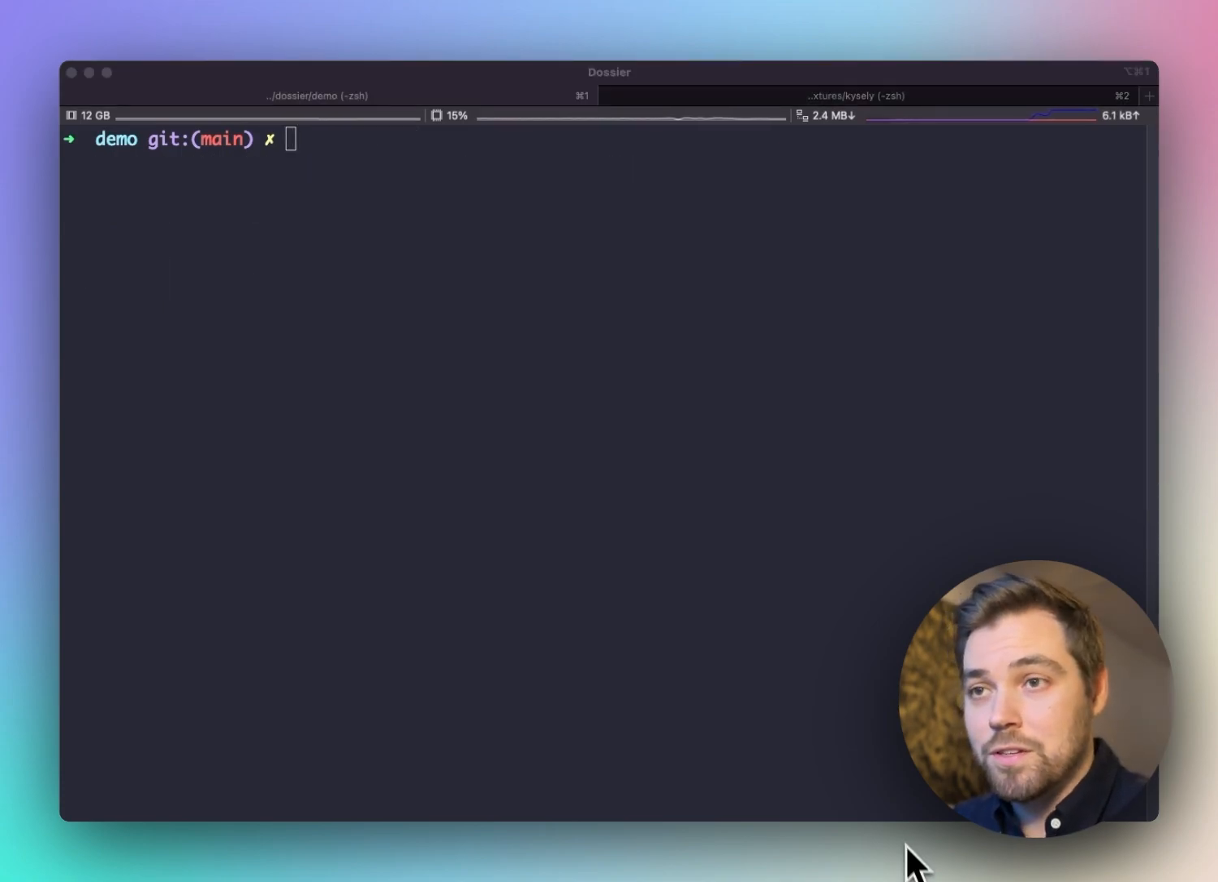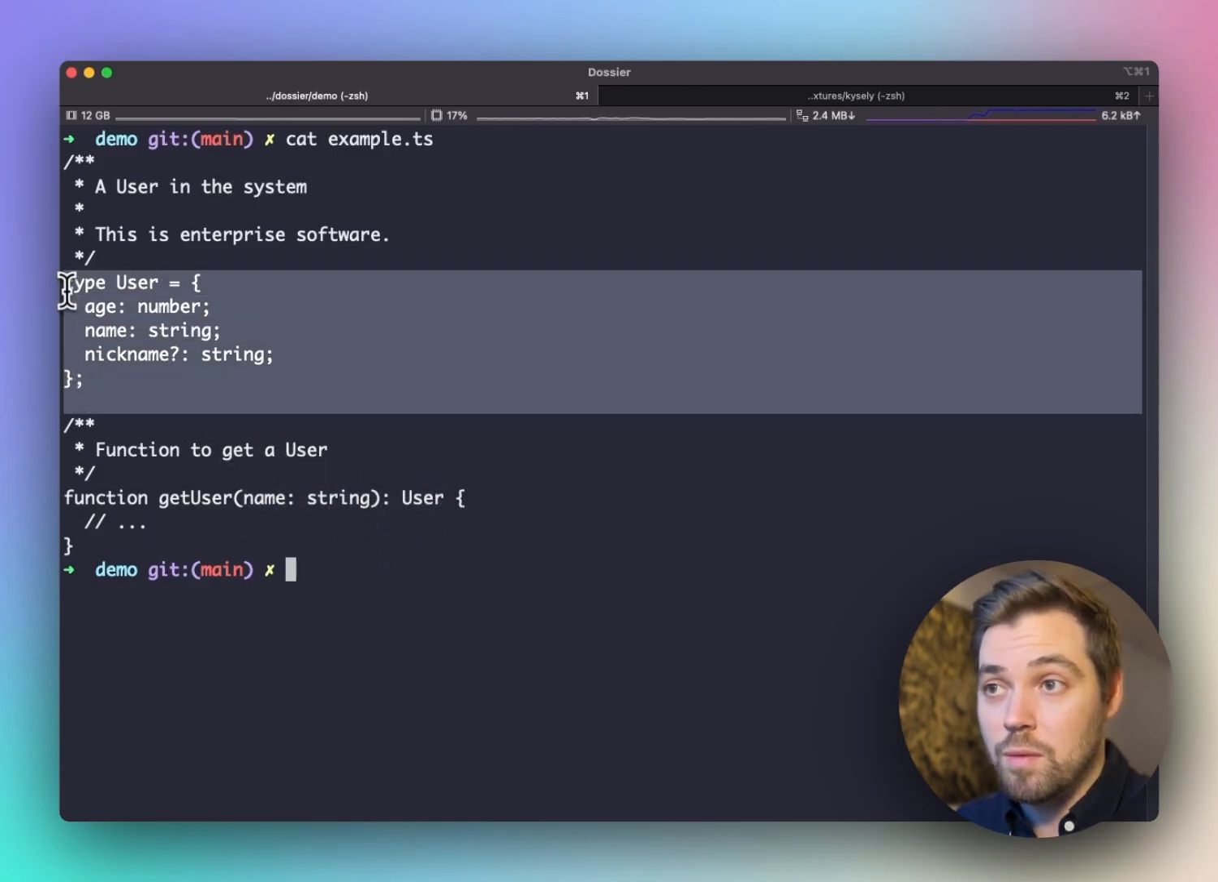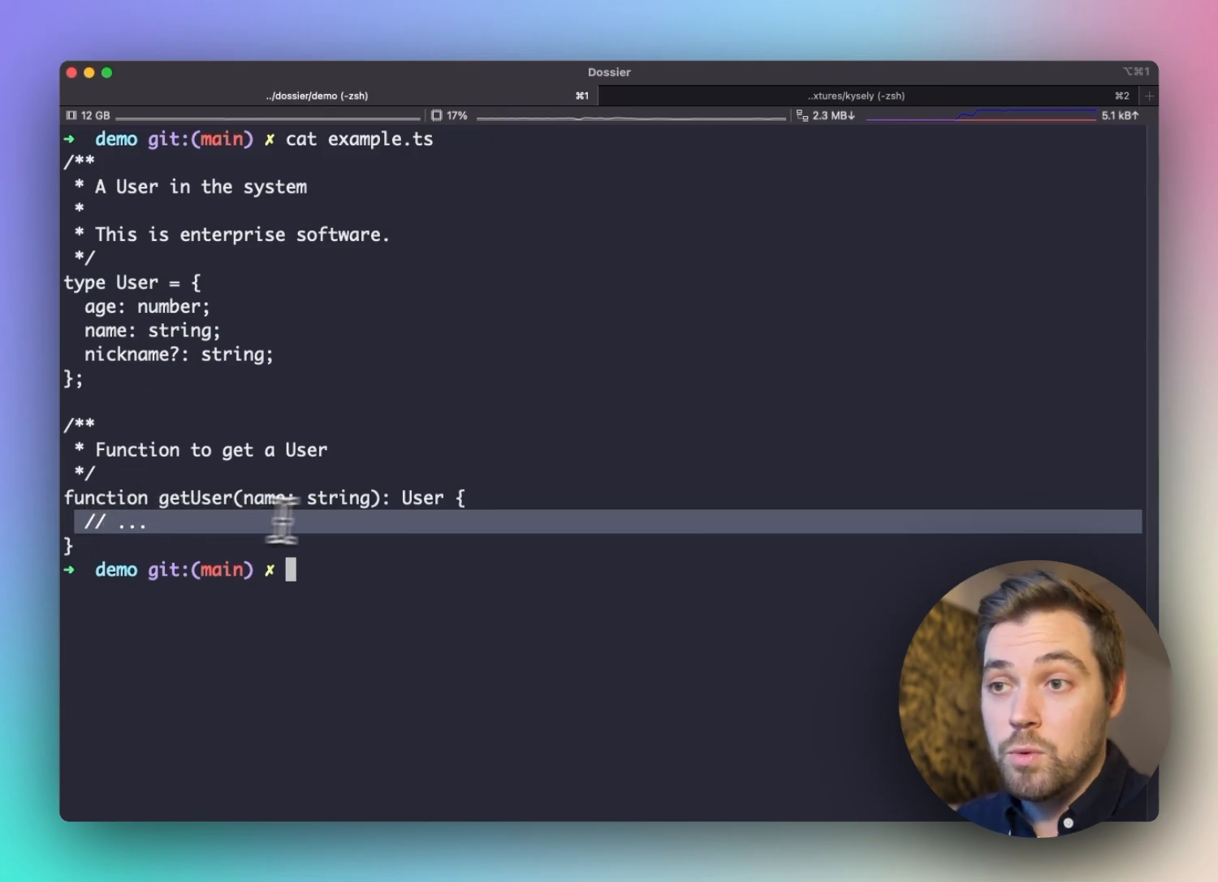I have this very simple program in TypeScript. It defines two things. The first one being a user type. It has some documentation for it. And it has a getUser function that takes in a string as name, and it returns a user type that we just described up here. And note that we don't actually care about the internals of the function because Dossier doesn't actually look at the internals of any functions. We only care about the signatures of various things in your program.